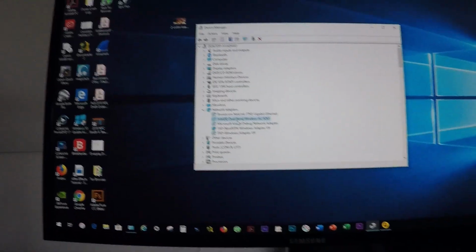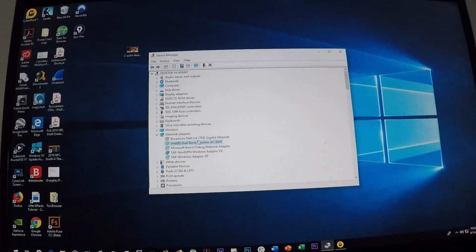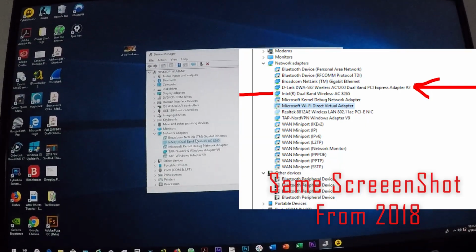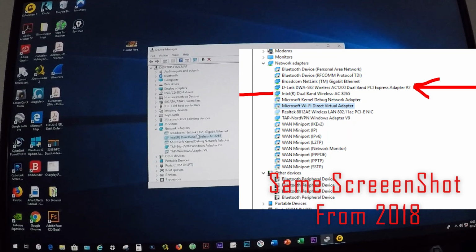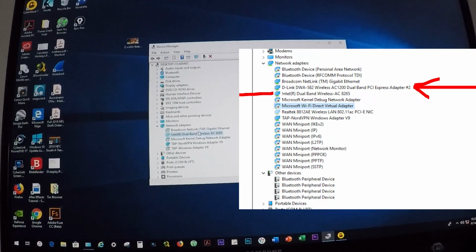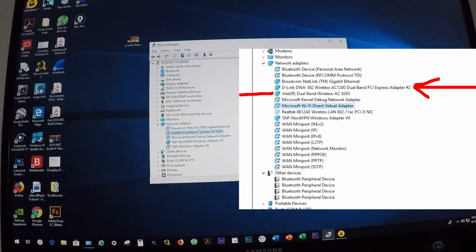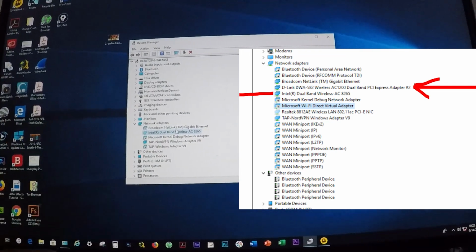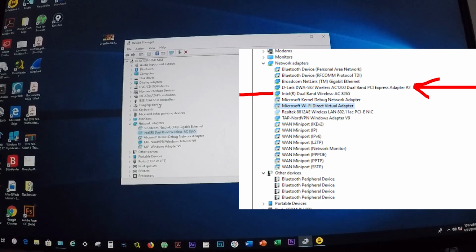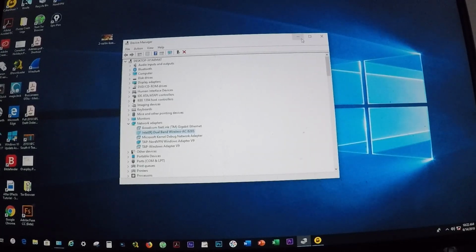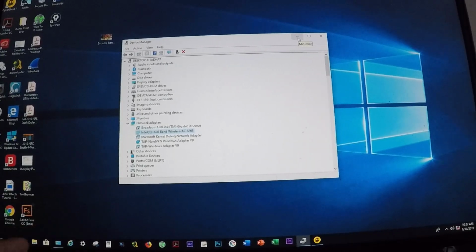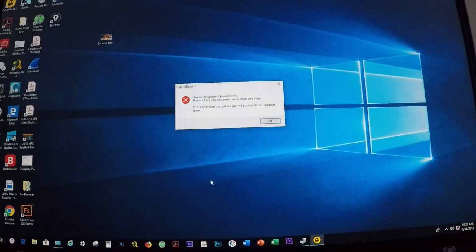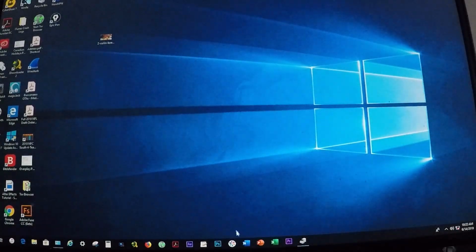My internet adapter is actually made by... I'd have to pull it out to see it. But it's not an Intel device. That device has been substituted via software for my internet device, my internet adapter. That's the VPN trying to connect.